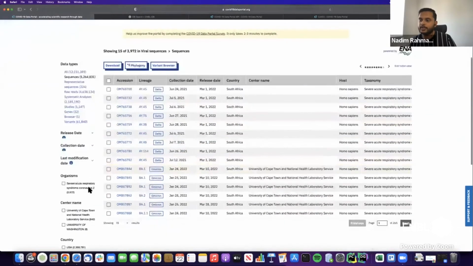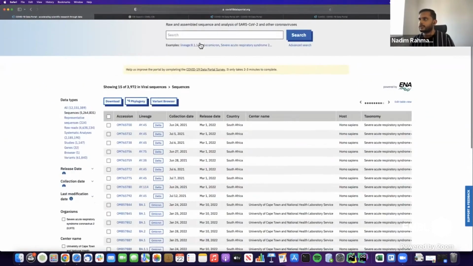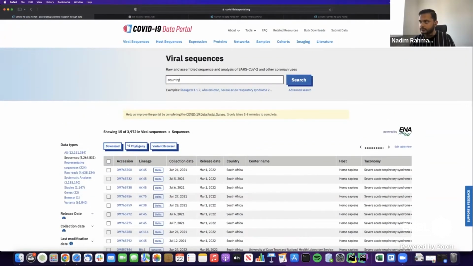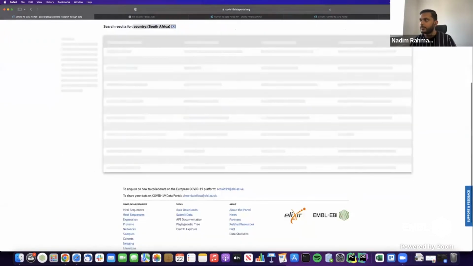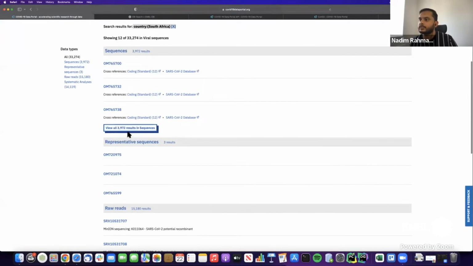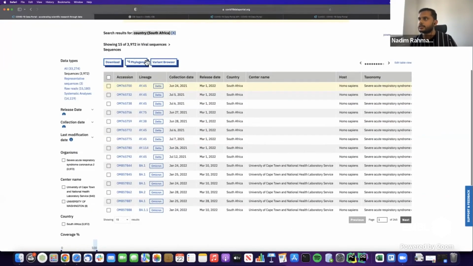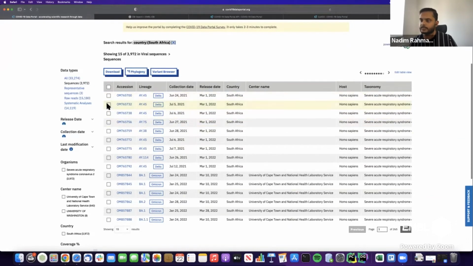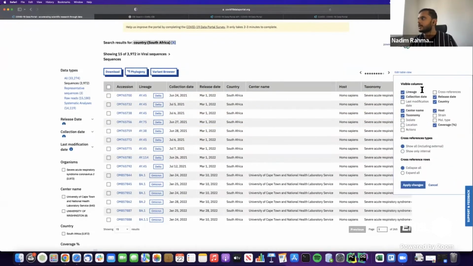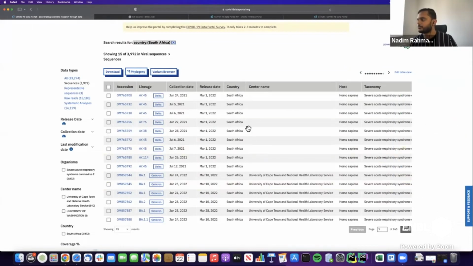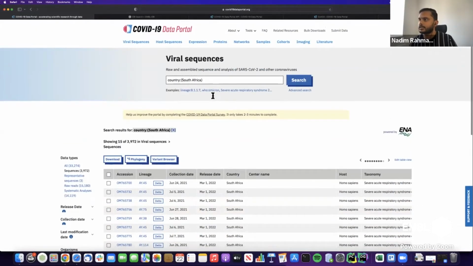Through the search bar, the equivalent query will look like this. So I'll put country, South Africa. And you can see the same number. It was 3,972 sequences. When you click on it, it will take you to the table, and because it's remembered that I selected this table view. So that's an important way to query.